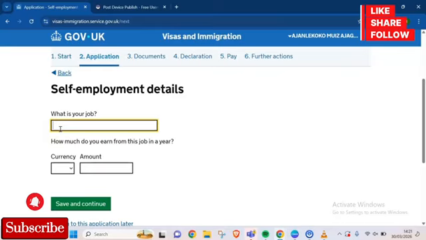So how much do you earn from this job in a year? You must know how much you earn from your job. You can either put it in pounds or in naira. How much you earn from your job in a year. That is your salary times 12. That's how you get that one. So you go ahead, save and continue.